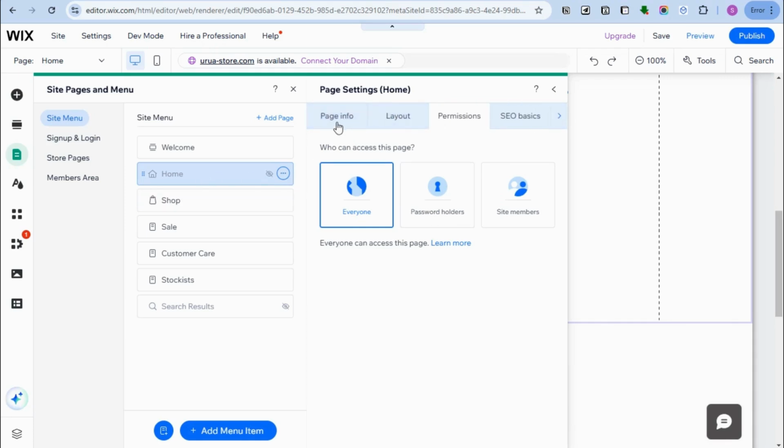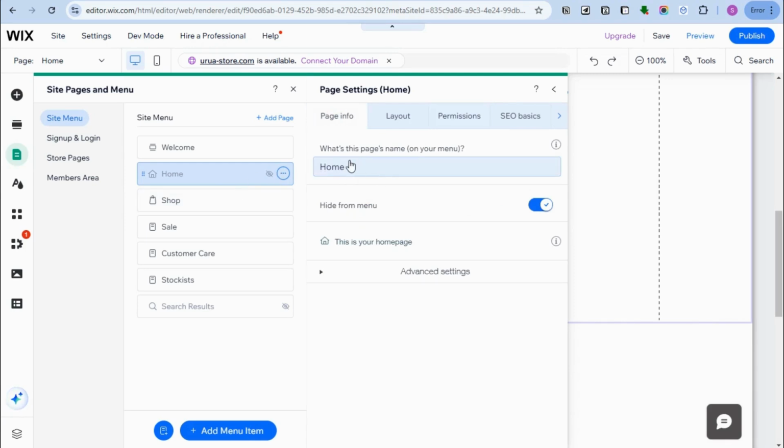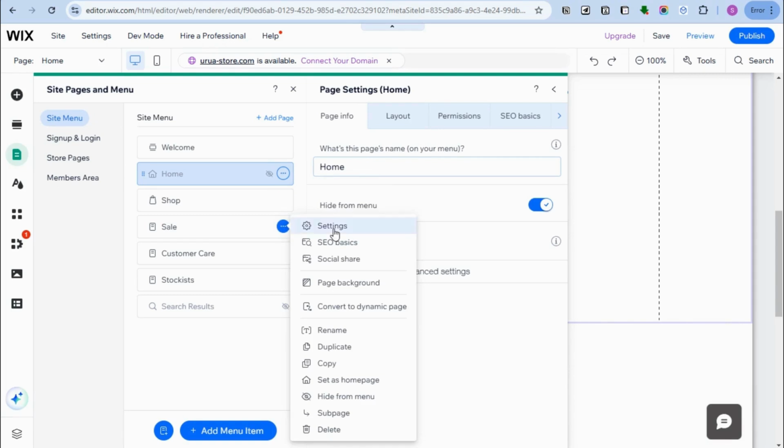Okay, so same thing with the shop, sale, just click the three dots if you want to go to settings. So if I tap this one here, I can see this. I can change everything here. Okay, also same thing with the sale.